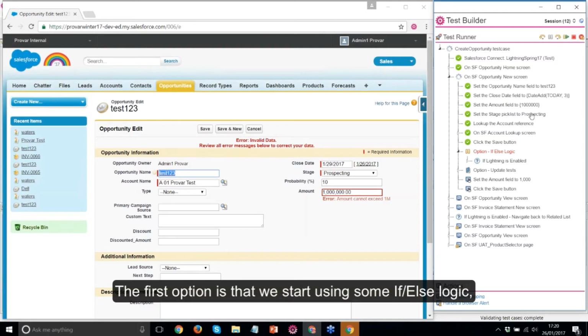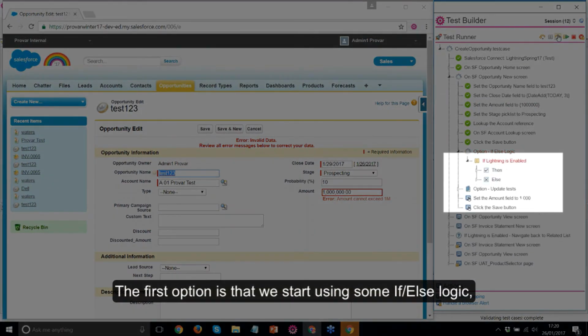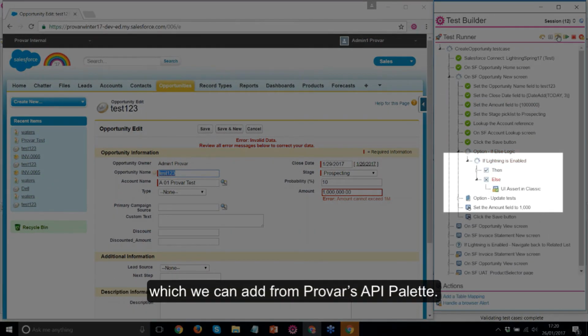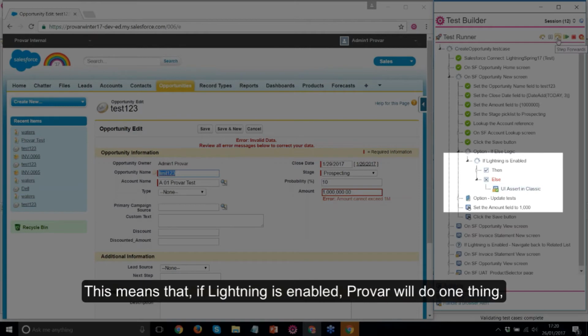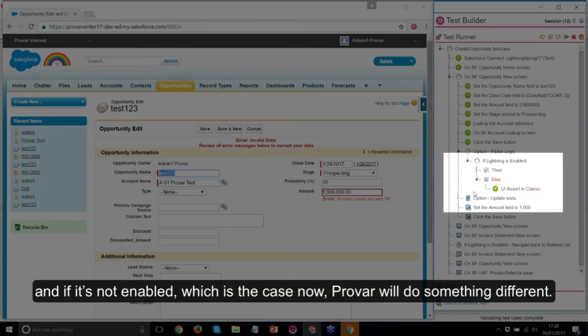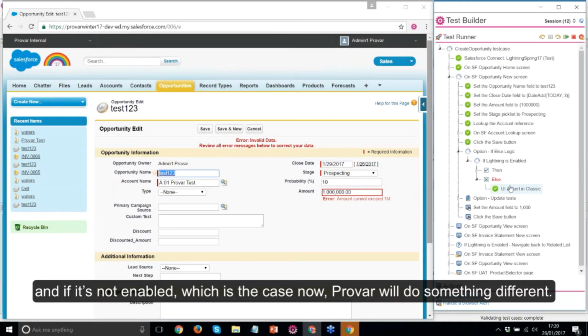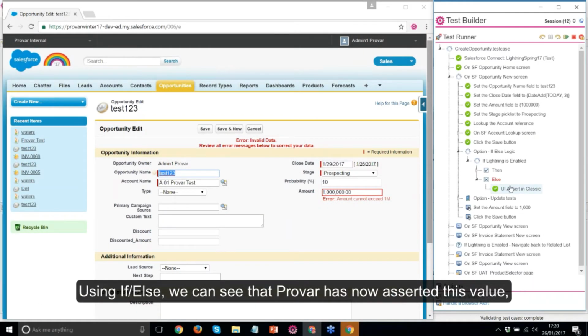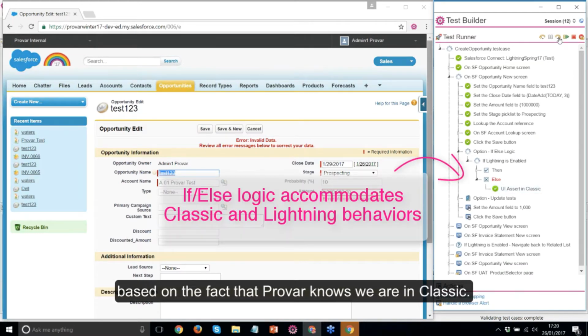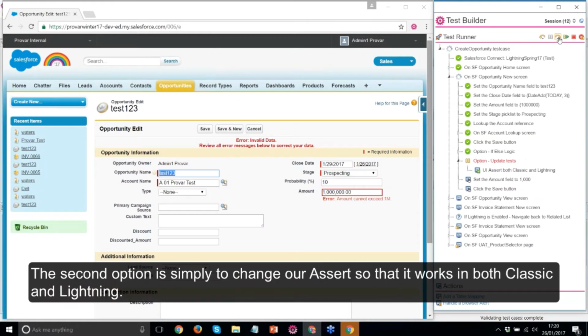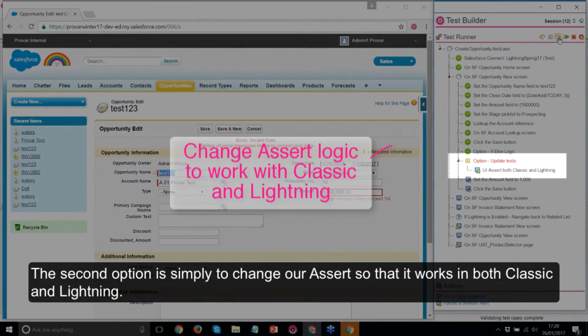The first option is that we can start using some if-else logic, which we can add from Provar's API palette. This means that if Lightning is enabled, Provar will do one thing, and if it's not enabled, which is the case now, Provar will do something different. Using if-else, we can see that Provar has now asserted this value based on the fact that Provar knows we are in Classic.